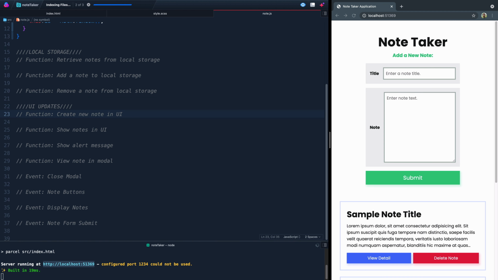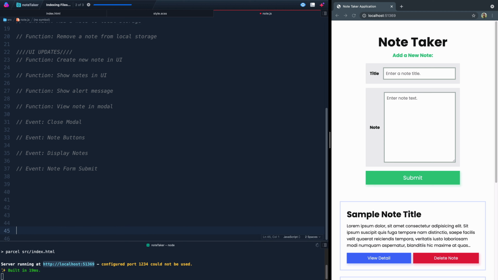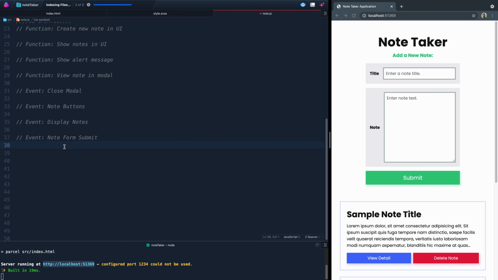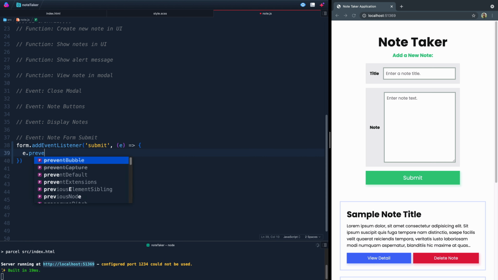So the next thing we need is to actually be able to submit the form and get a new note. So let's come down here to this event for submitting the form, give ourselves a little more space, and then we will say form.addEventListener. And on submit of this form, we want to do a few things. First of all, let's go ahead and grab the event itself. And now if we were to actually try to submit this over here, it would refresh the page. We don't want that, so we're going to say e.preventDefault, and that will prevent it from doing that.